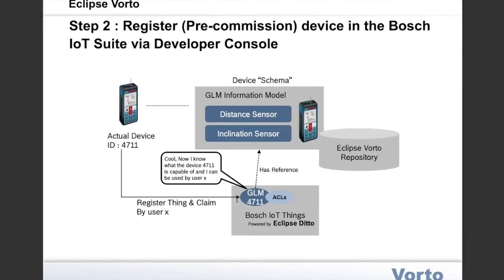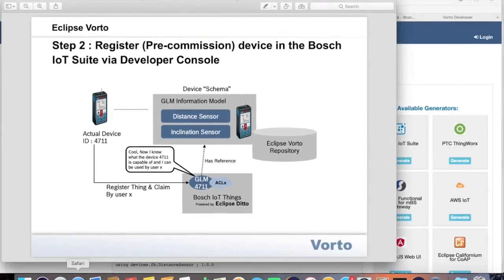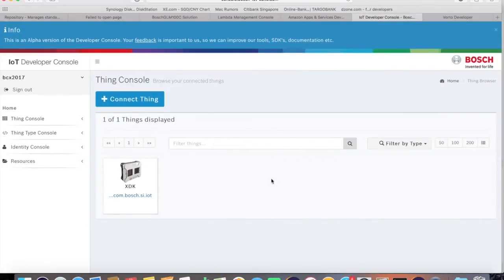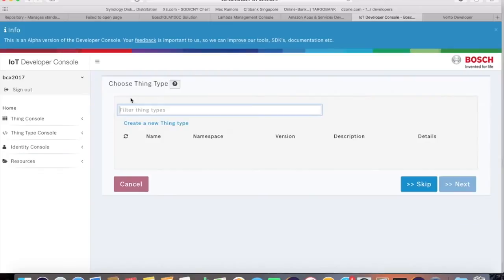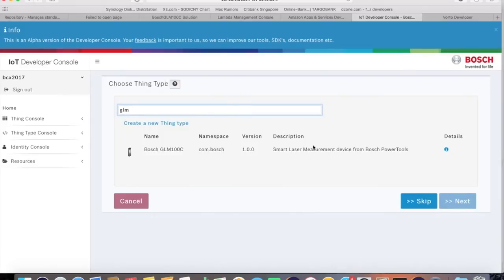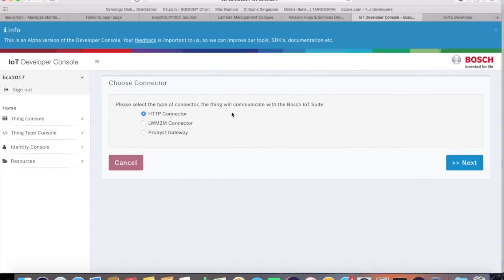Okay, let's do that. Let's switch to the developer console. And here you can see the developer console thing console. I can click on connect a new thing and type in the GLM. It brings me right to the Vorto information model we just saw in the Vorto repository. This is the one I would like to connect. I click on next. I can choose how this device communicates to the Bosch IoT Suite, in this case HTTP.